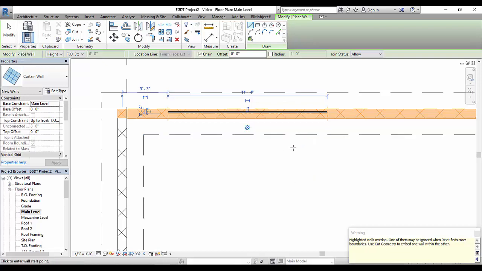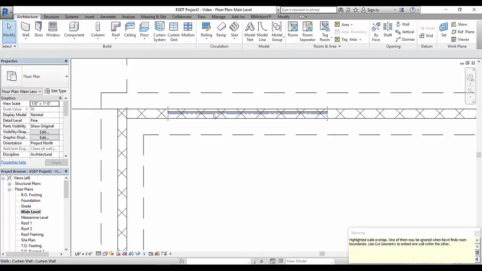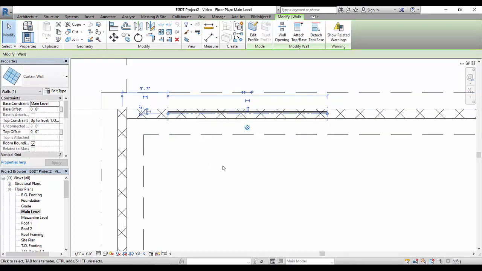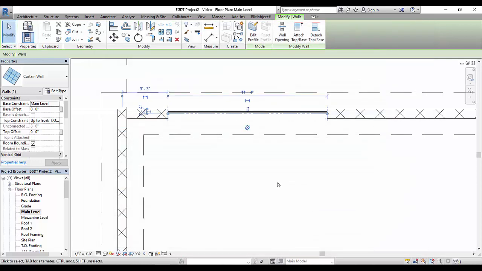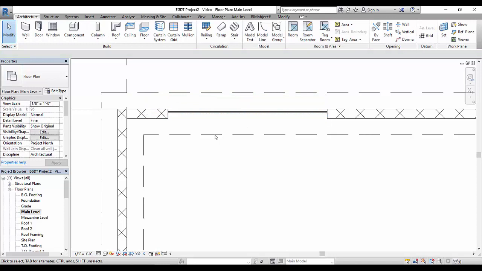To fix that, what we want to do is have our curtain wall cut a hole out of my CMU block wall, and that's actually a type property that I can select. So I'm going to come back and pick that curtain wall inside the CMU block wall, and say edit its type, and then I'm going to automatically embed it by selecting that little radio button there into other wall types. And when I make that change, it will go ahead and cut out the CMU block wall wherever I have this curtain wall now. Let's go and look at that in the 3D view.